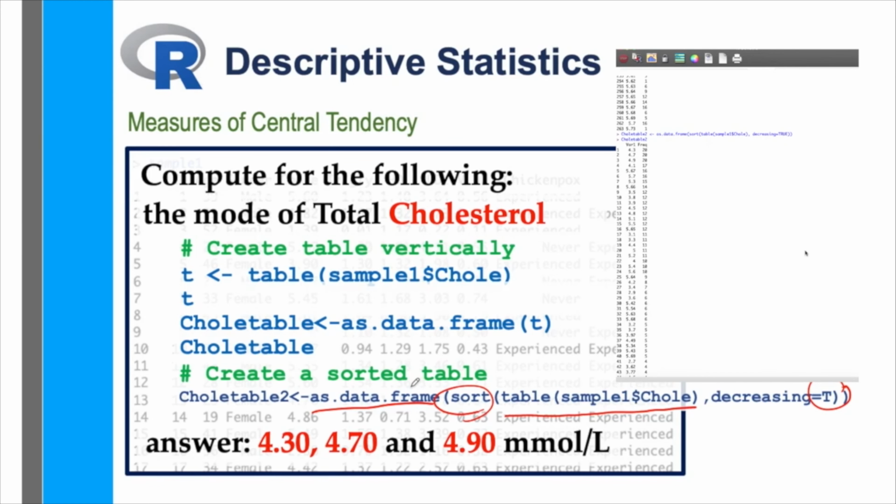We may try to take a look at the result and just scroll the result upward. Now it's more clear that 4.3, 4.7, and 4.9 have the highest frequency, which is 20. So those are the values of modes.